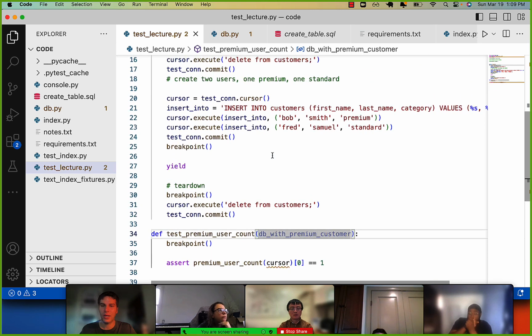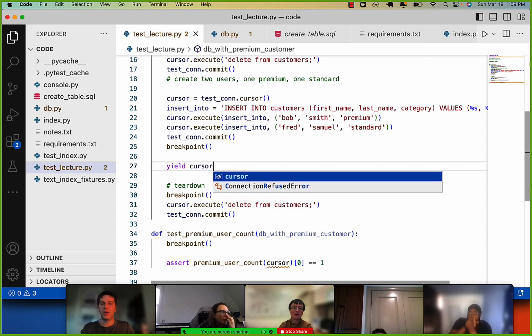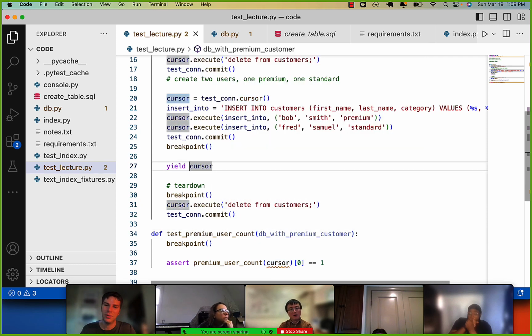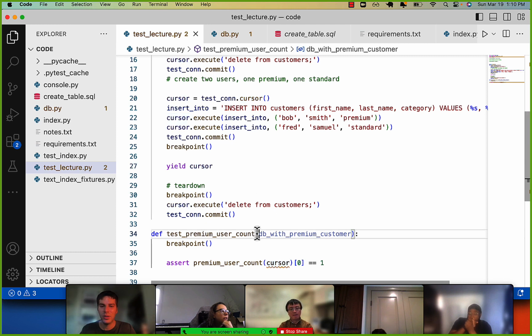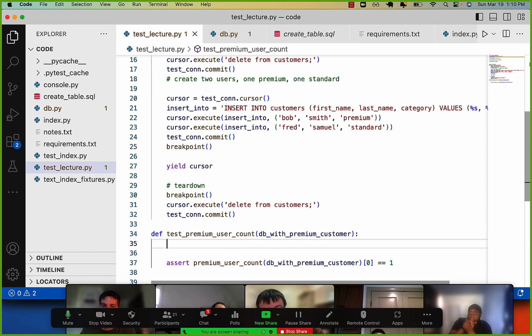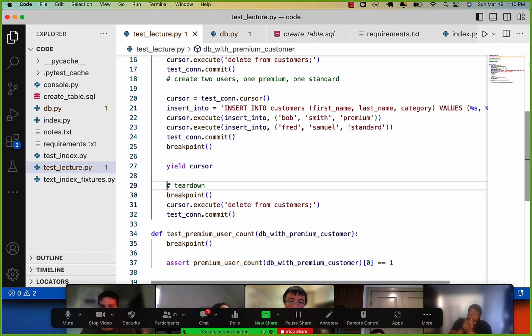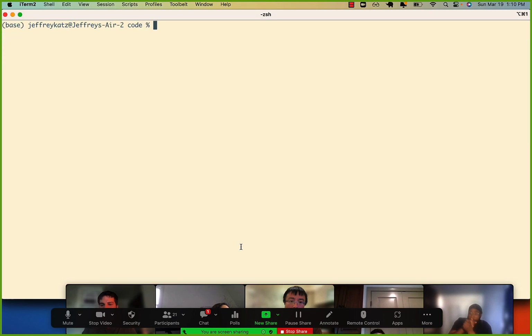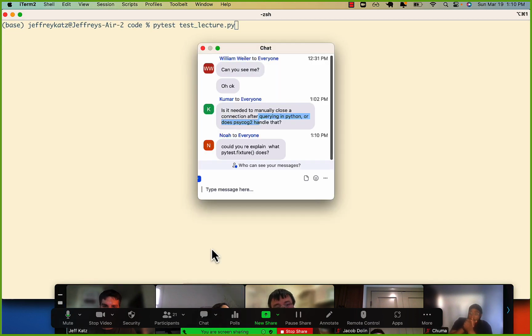The way you do that is you can do this: yield cursor, okay? Now, what pytest will do is this will be the cursor object. So now I can pass this through if you want, and that will work. We'll show you that. All right, let's see this. Let me just check the question real fast.